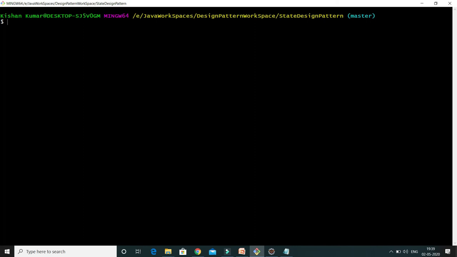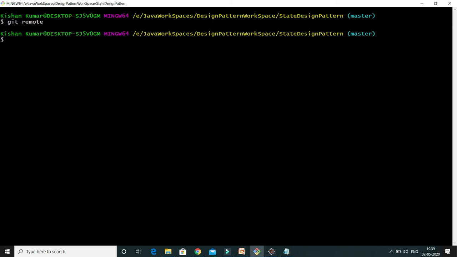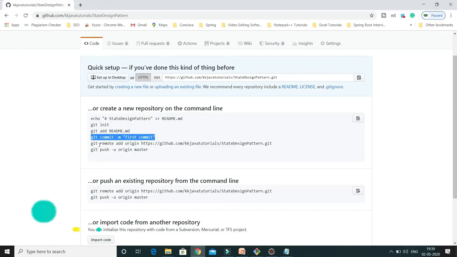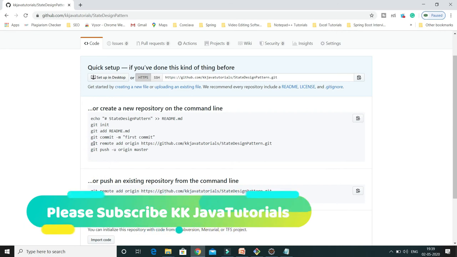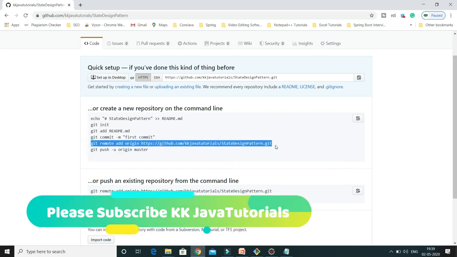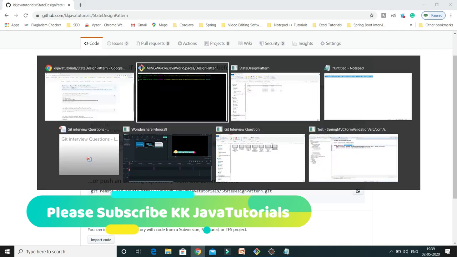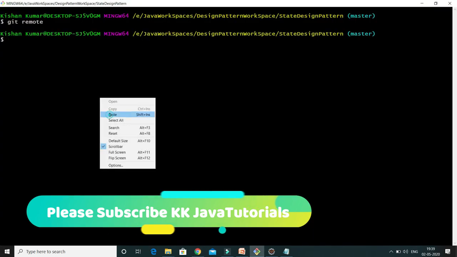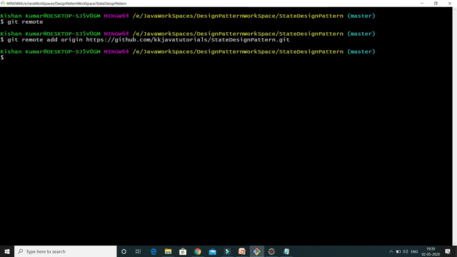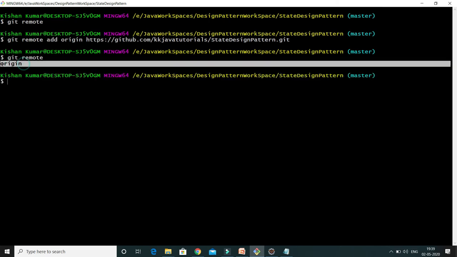If I check git remote, Git will return nothing. So there is no remote as such. We need to add the remote or central repository by issuing this command. Now I'm going to establish a link between this local repository and the central repository. Issue this command. Now if you issue git remote, this will return origin. Let me show you. So this has returned origin.